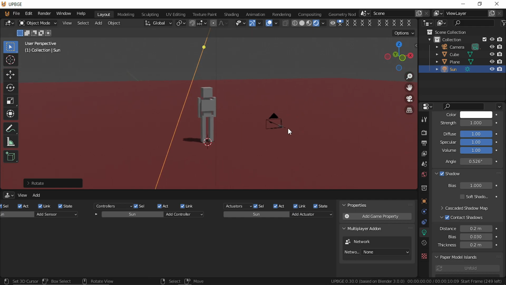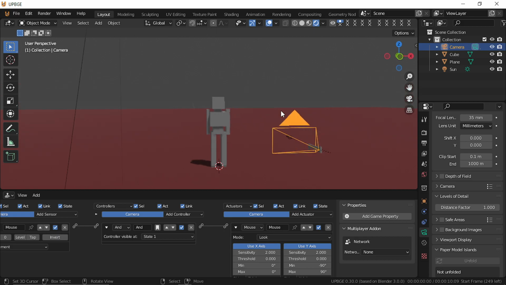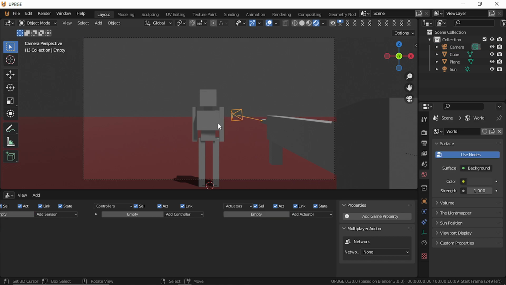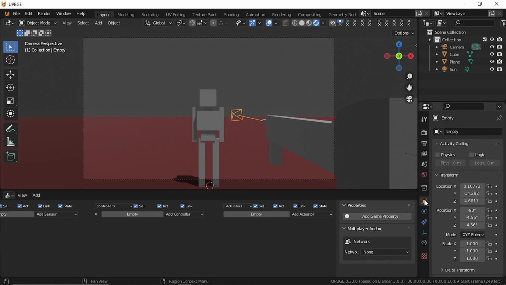Alright, the next thing we're going to need is, remember, now we can actually look around, but we cannot shoot. So that's where this baby comes in. I'm going to rename this as Blitzbomb, just like that. That's actually supposed to be 1L.